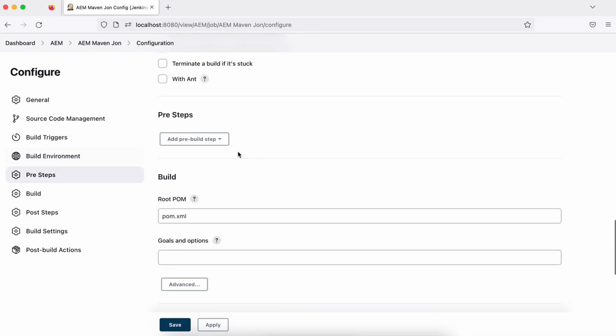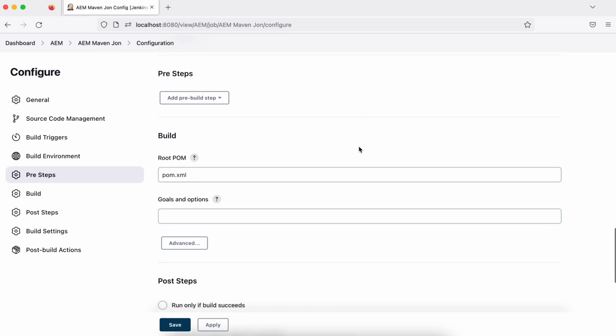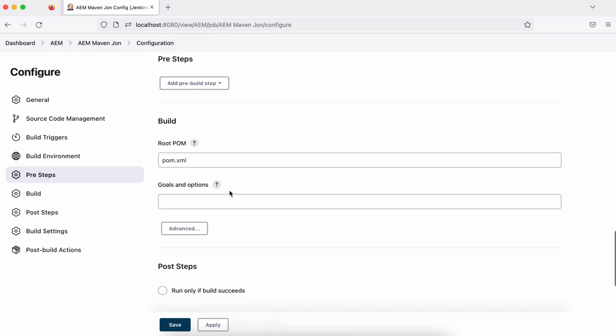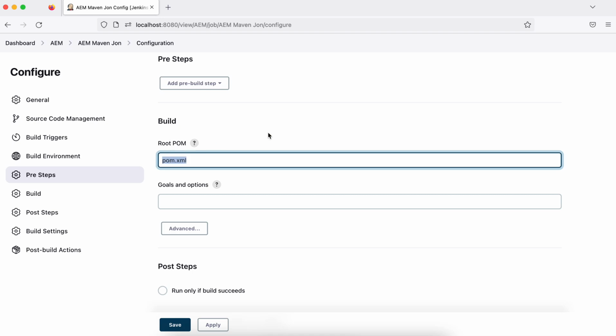And here in pre-step, I'll not add anything. Build option: because this is a Maven job, you have a mandatory Maven step where you have to provide your parent POM, meaning your project's parent POM, and your goal. What is your goal? In our case, we have mvn clean install. Clean install is our goal to build this project, and we'll see how you can deploy that. But first you should know about this POM, what is the path of this? This is saying root POM. So how can we give the path of this root POM?